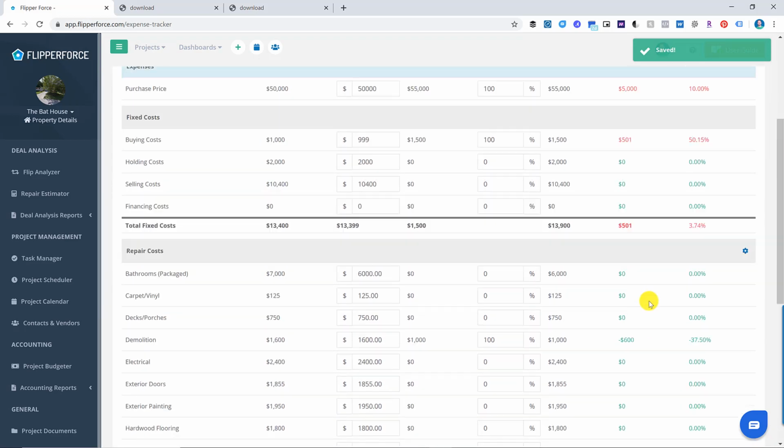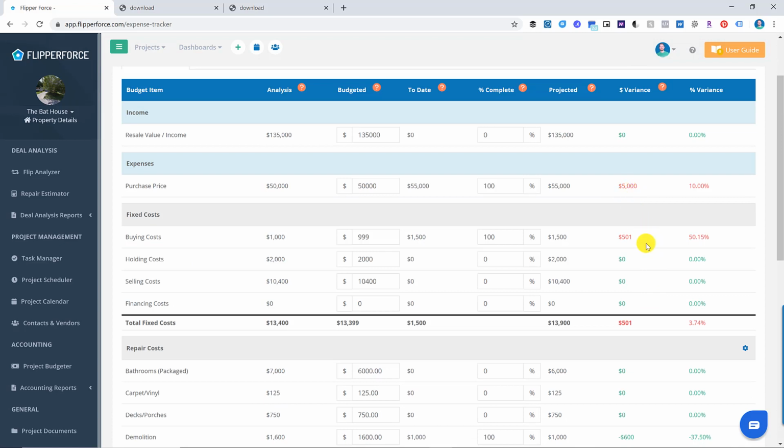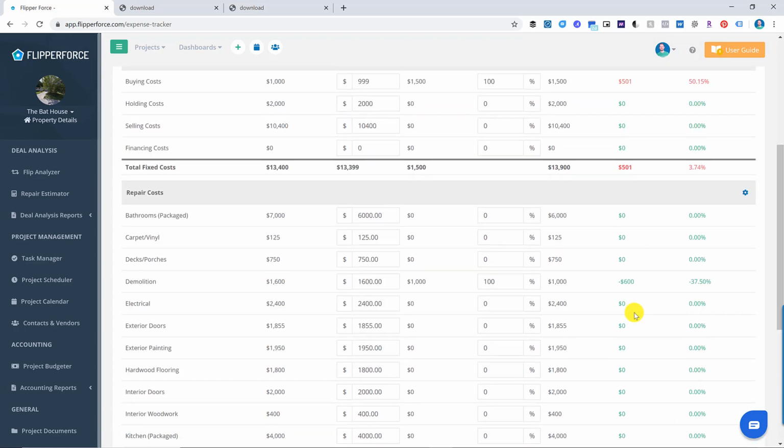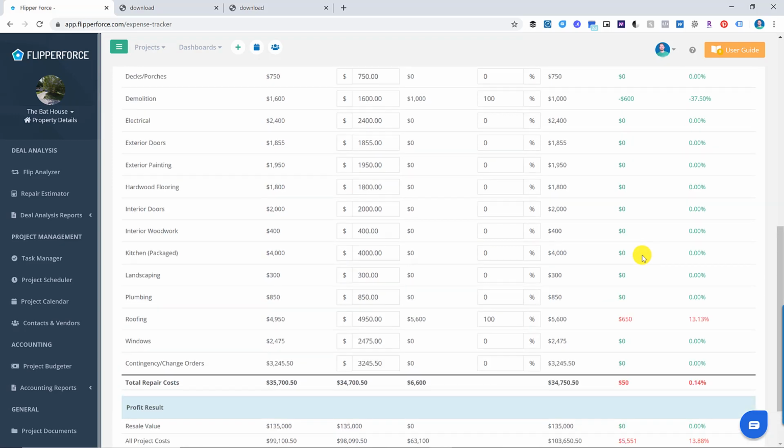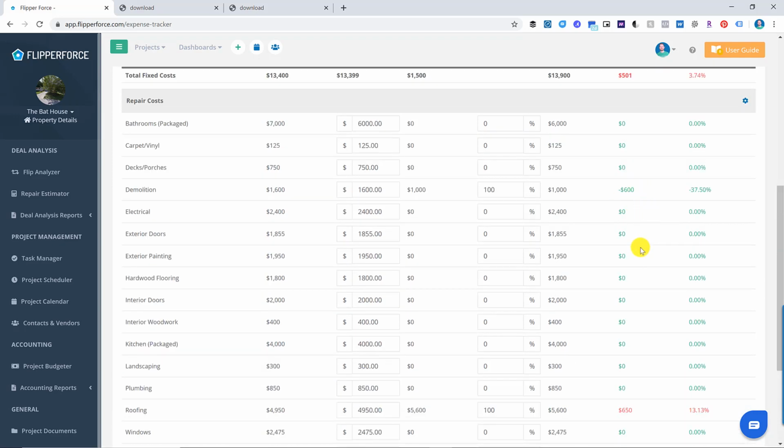So you can see overall we are $5,000 over budget on our purchase. We're $501 over budget on our fixed costs. We are actually $50 over budget on repairs, so we're $650 over on the roofing, but we're minus $600 on demolition.